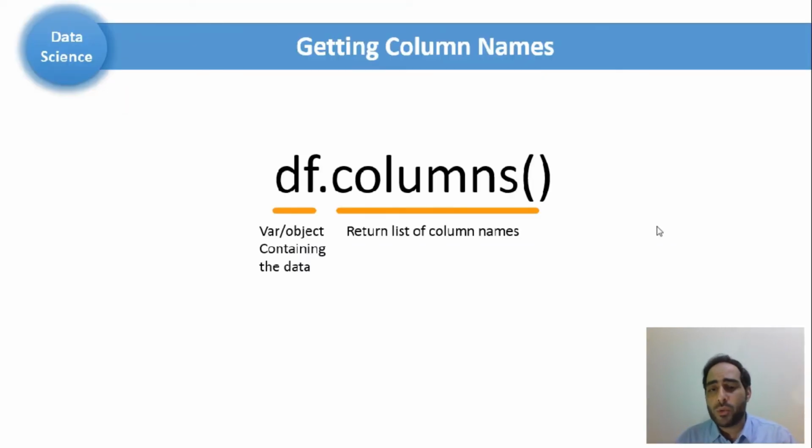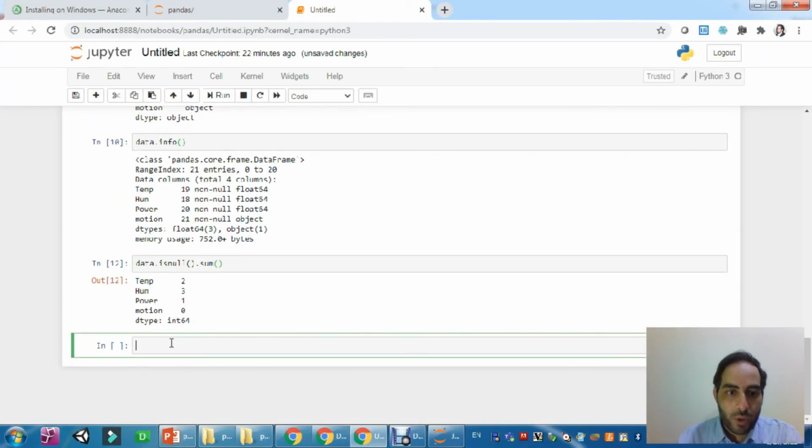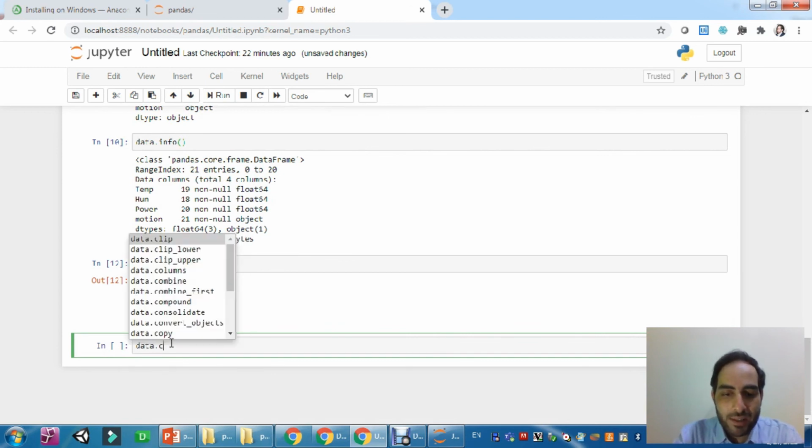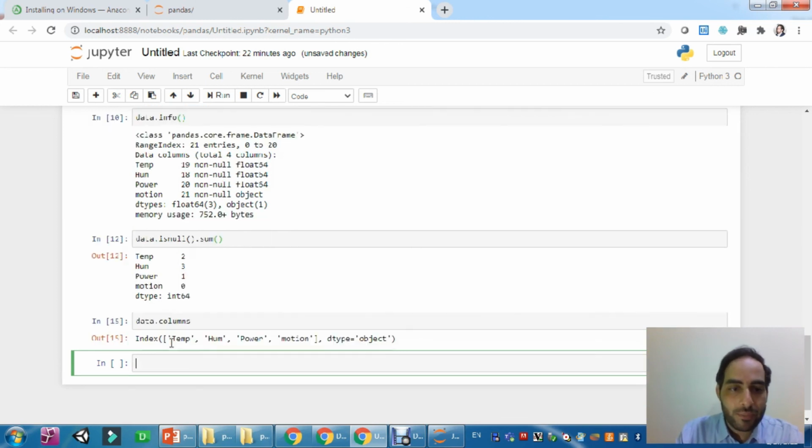We have another attribute which is columns. Columns is going to return simply a list of all the columns of your data, the column names. All the column names, all the headers are going to be returned as a list. Let us try to see how to get the column names. Here I am going to start with my variable name data, and then after that we have an attribute which is columns. Let me just execute it.